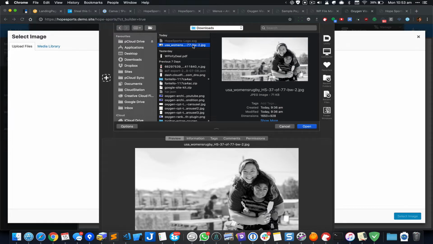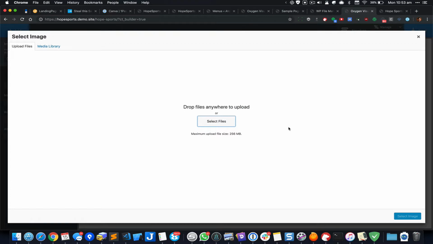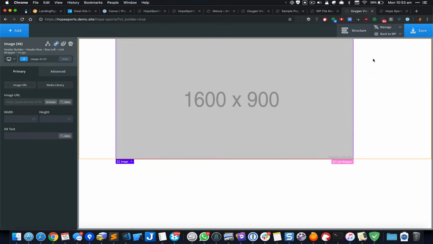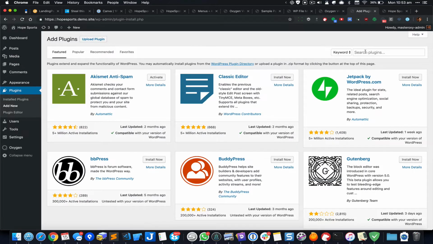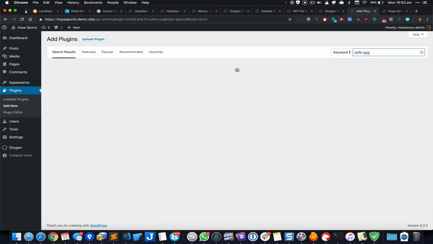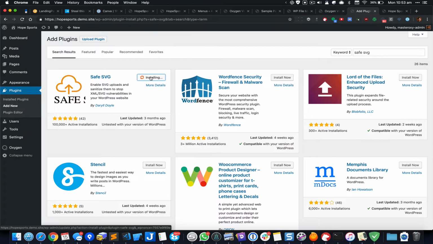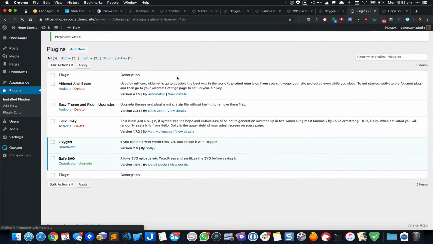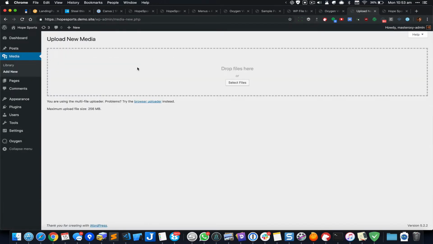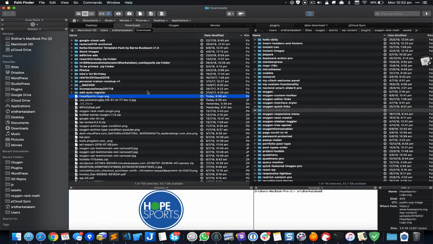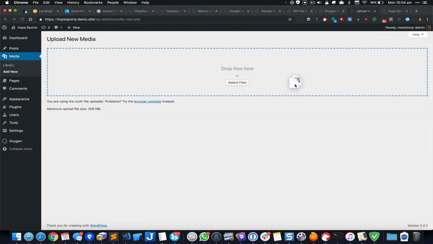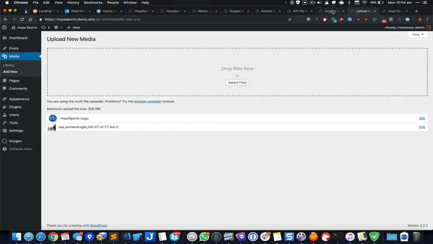the SVG, but I cannot select that SVG file because WordPress does not allow us to upload SVG files by default due to security reasons. So I'm just going to click on save, go back to plugins and install a safe SVG plugin. So I'm going to go to downloads and upload the images that are required. Go back here and reload.